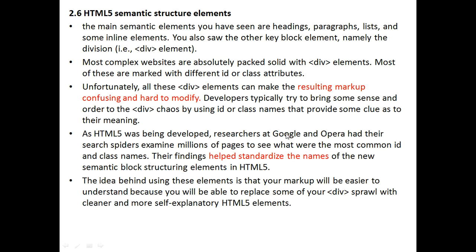The researchers at Google and Opera scanned millions of web pages, and after scanning, they came to the conclusion that common IDs and common classes are used in divisions for specific purposes.